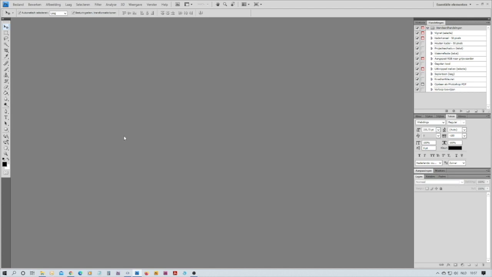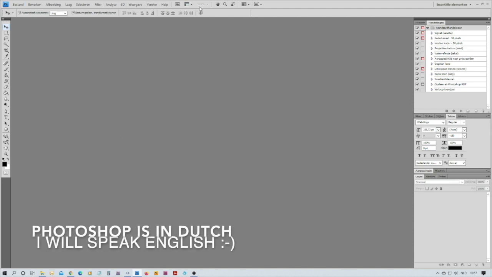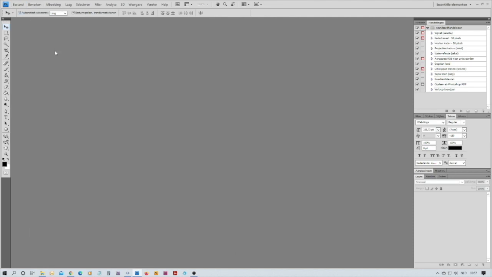So I started Adobe Photoshop, and I have Photoshop CS4 extended version 11.0 of 2008. Well, it's a very old one, but I'm sure in later versions it will work the same. Oh yeah, it's in Dutch, so you don't understand it, I think, only the Dutch people. But I will try to translate it in English as much as possible.